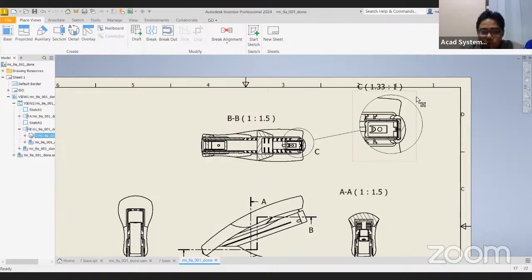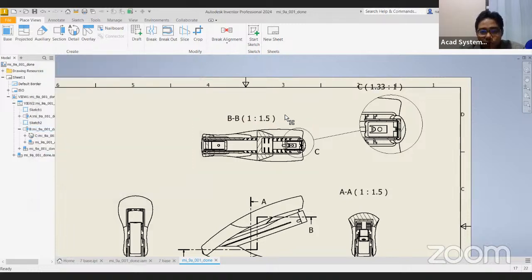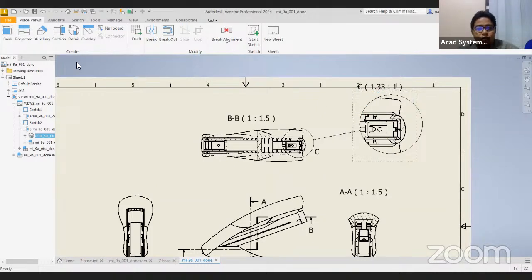To edit, I cannot just double click, as that does not show the previous dialog box, so I can right click and select edit from here instead. So that is more on the detail view.